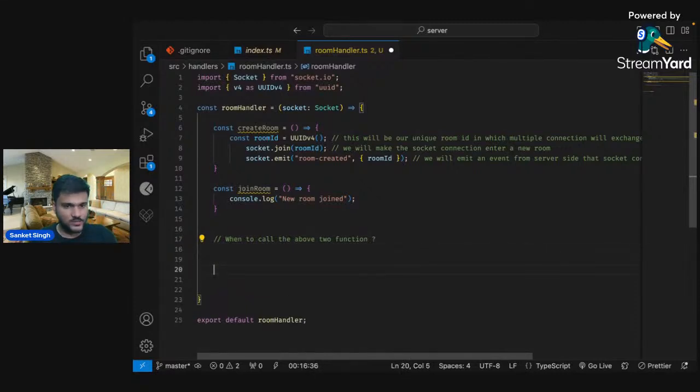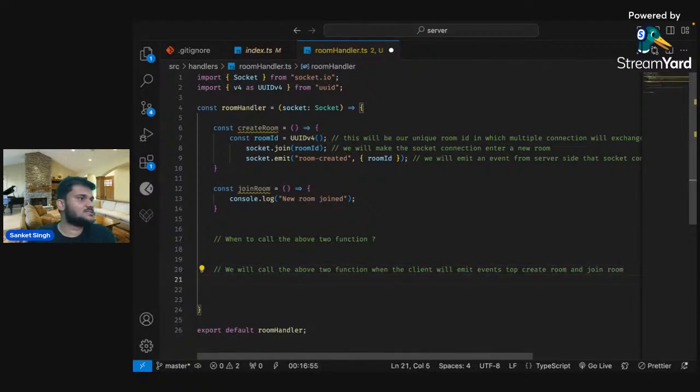We will call the above two functions when the client emits events to create room and join room. So the client will tell us, hey server, please create a brand new room, and hey server, take this socket connection and make it join this particular room. Are you able to get this point?